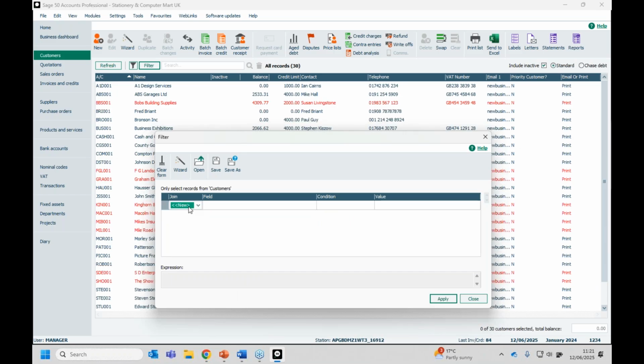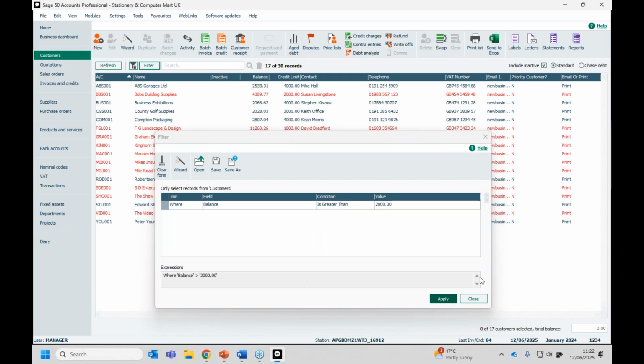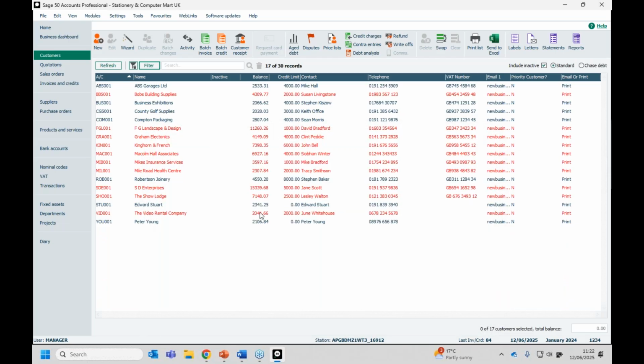You can also toggle them on and off. So let's just say we'll go for, again, balance. I'll do balance again, is greater than 2,000. Apply. So then you've got all those customers that owe you more than £2,000.